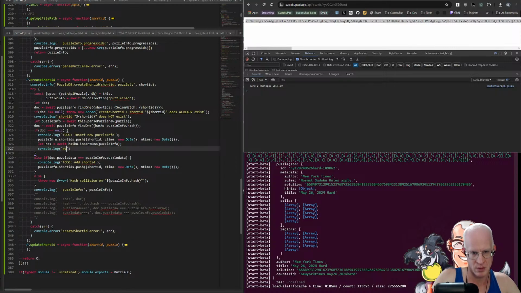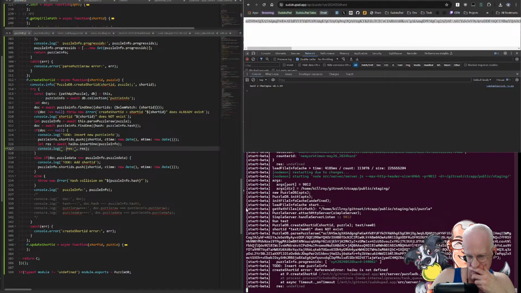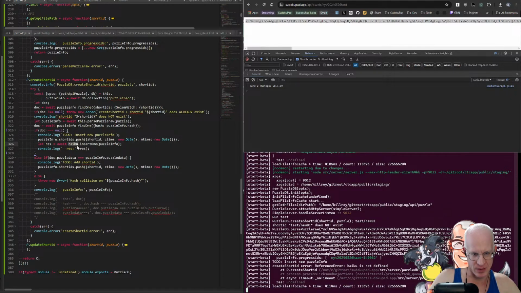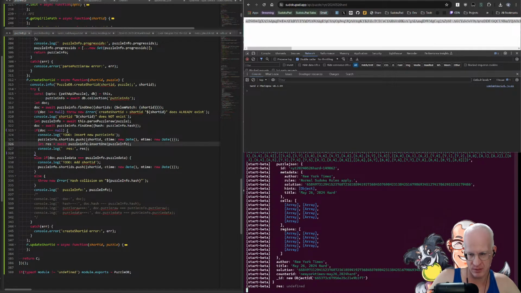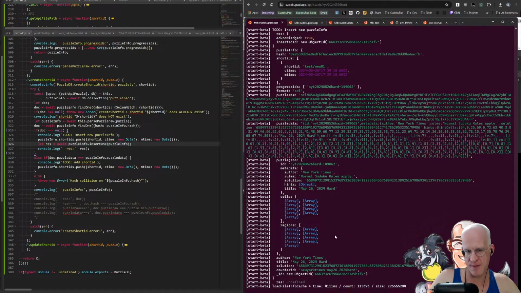Console.log res. All right. Sure, let's just copy the sample code one to one. Okay. Res is undefined. I don't know how I feel about that.